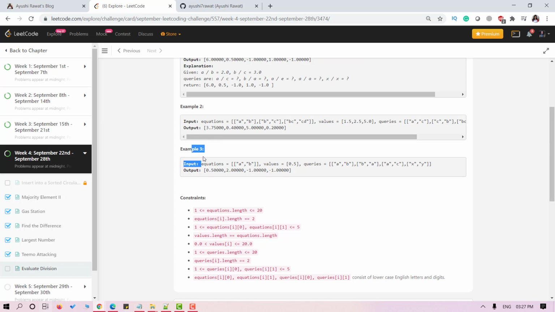Let's see example number 3 here. Our equations are A, B, only one list. For A by B we have 0.5 and we have to answer queries A by B, B by A, A by C and X by Y. So A by B we have 0.5, so we'll return 0.5 here. Next we have B by A, so we can reverse A by B. For A by C and X by Y, we can return -1.0. Why? Because here we do not have any value for C or X or Y.